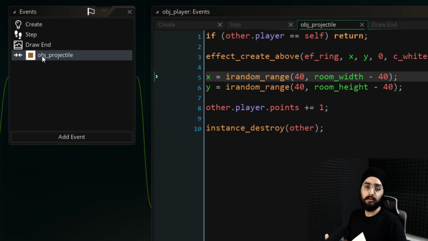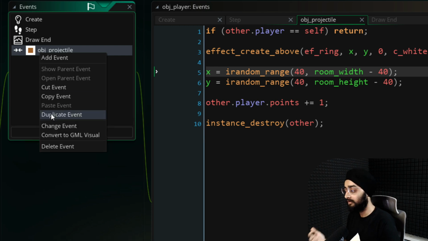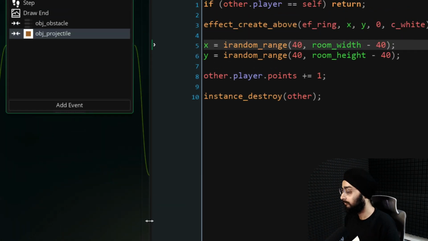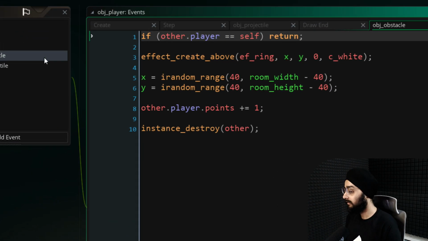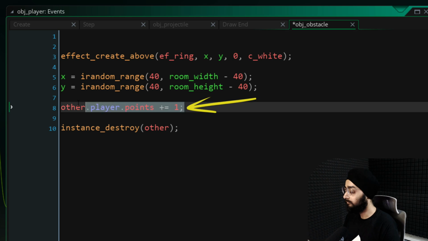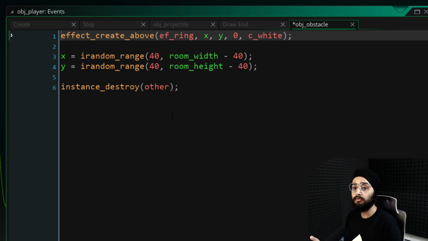Now let's make this obstacle hurt the player. It will be similar to how a projectile hurts it. So in the player, duplicate the collision event with the projectile and make it a collision event with the obstacle. Open the new event and remove this line where it checks for the player. That's not needed here. And also remove the line where it adds a score because an obstacle doesn't belong to a player.